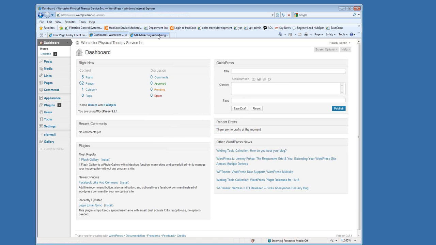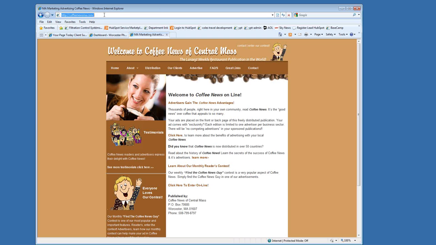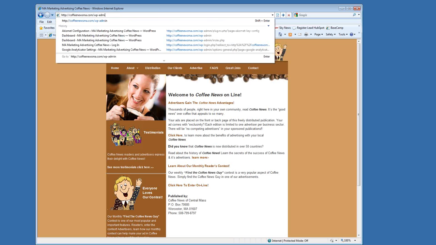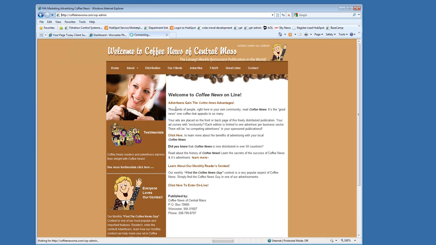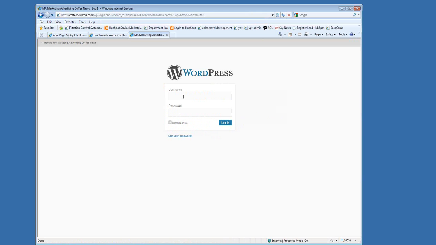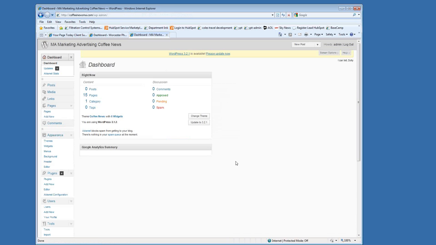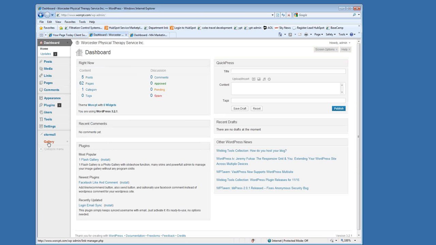So again, everybody's is going to be a little bit different. So just as a for instance, I'll show you this one. I'll go ahead and log in. We'll show you. So this dashboard, a little bit different looking than the other, but that's okay. Overall, they all pretty much have the same thing.